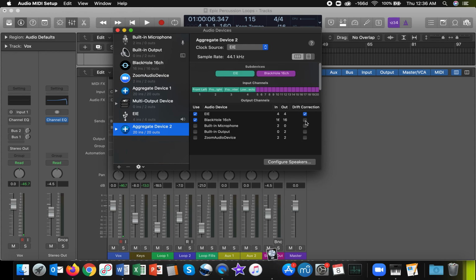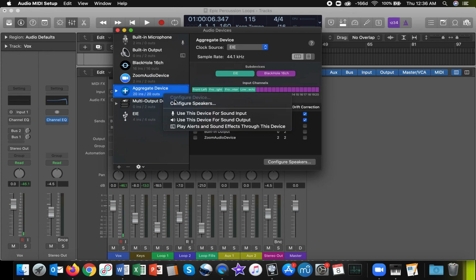Click on drift correction and choose your audio interface. Mine's called EIE. Choose your audio interface as the clock source, and that should be fine. So I'm just going to erase this because I already have one exactly like it. And when you're ready to use it, as usual, you just right click, use this device for sound output.